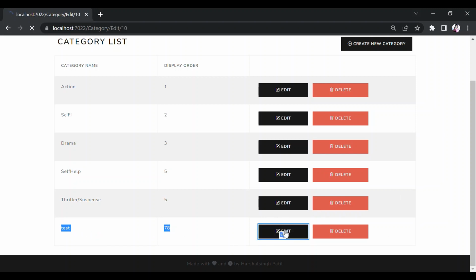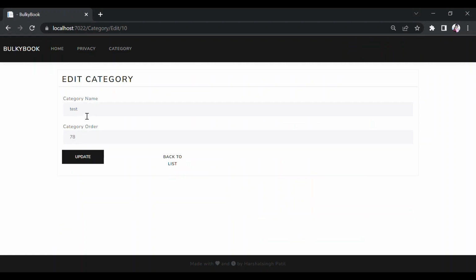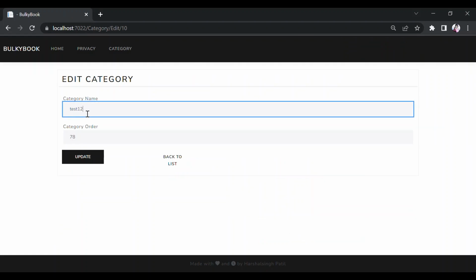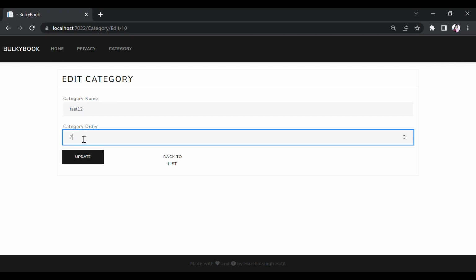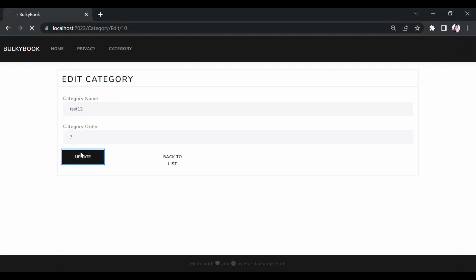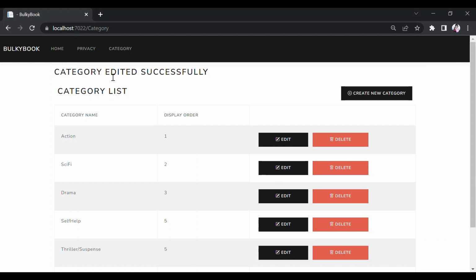We can edit it, we can change the name, change orders, update, and yes, we have successfully updated.